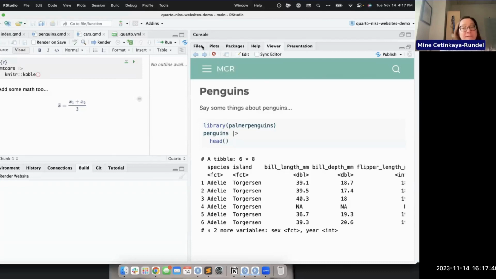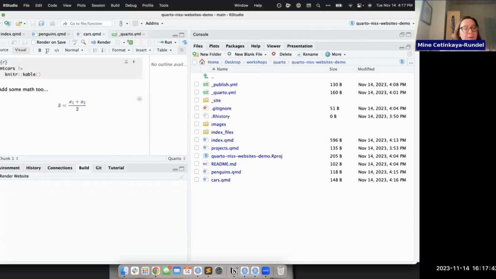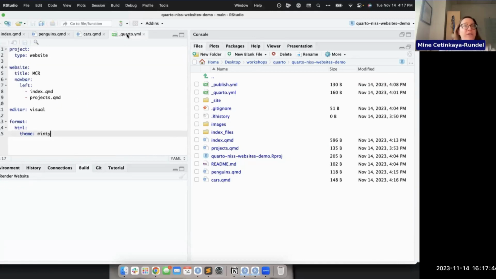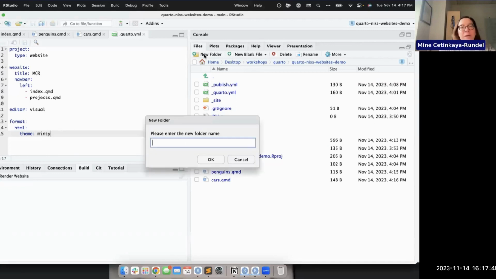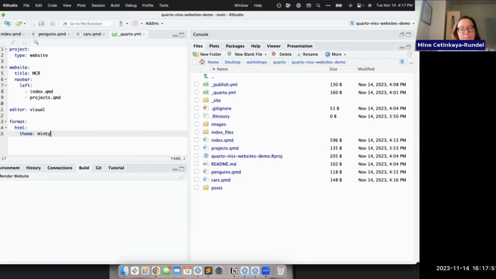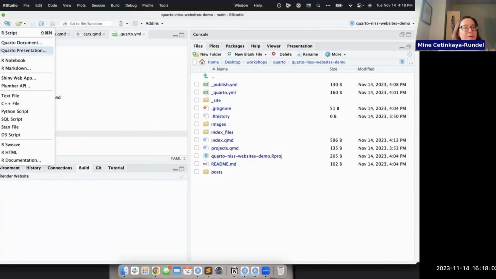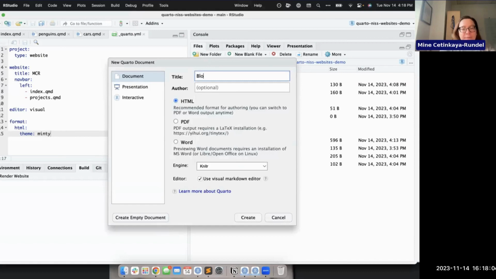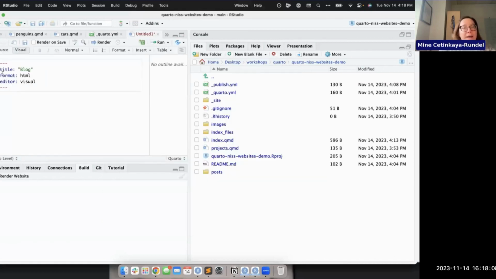Okay, so I have these two blog posts, but what I am not going to do is add them into my Quarto YAML. Instead, I'm going to create a new folder called posts here so that I can collect my blog posts. So these two things, move them into this posts folder, and I am going to create one more document, title it blog. And on this document, I will say that I want a listing.